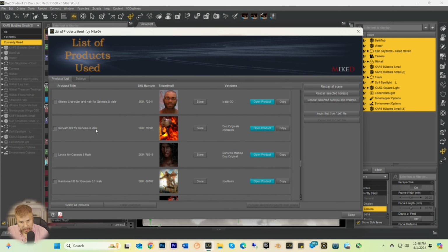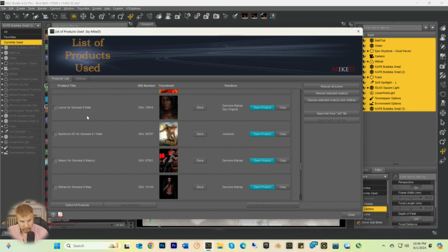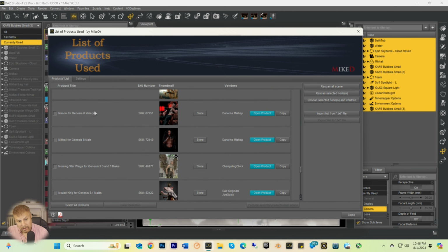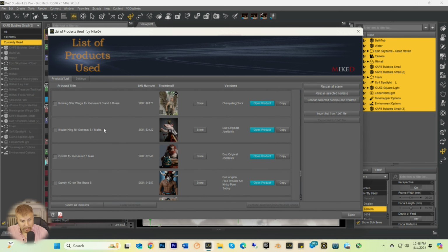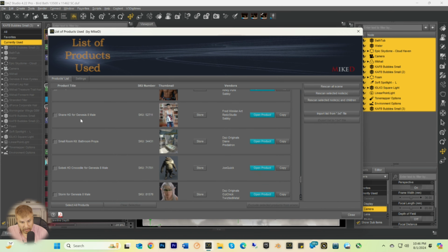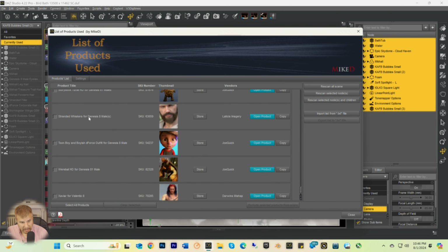Kalen, and this one, I definitely don't think I used him. And I'm not sure that I used Lania and all these. And the Manticore. Okay, Mason, I use him a lot. There's the Morningstar wings. I don't remember using the Mouse King or any of these. I do use Shane. So, and these animals. Okay, the whiskers.